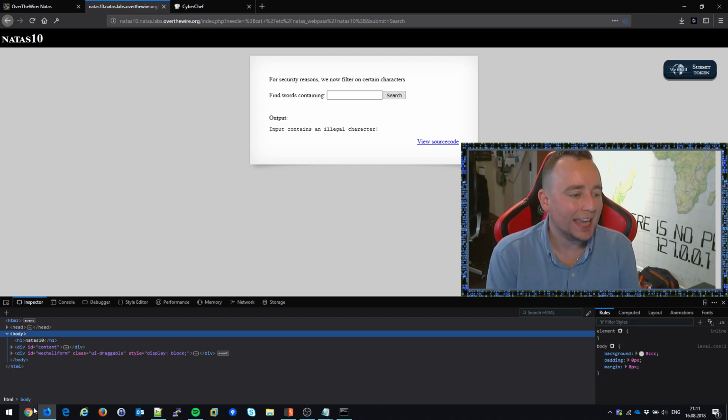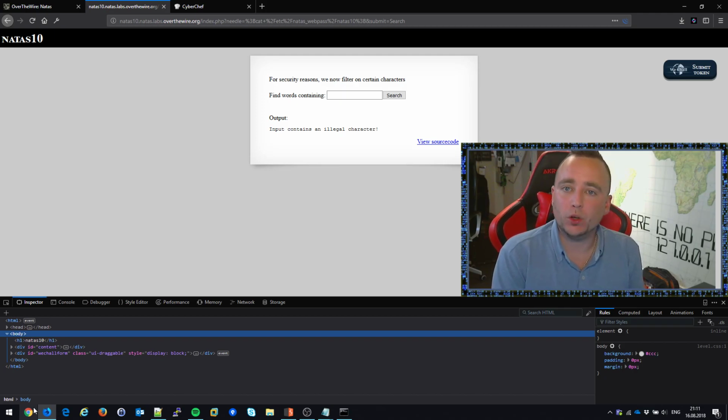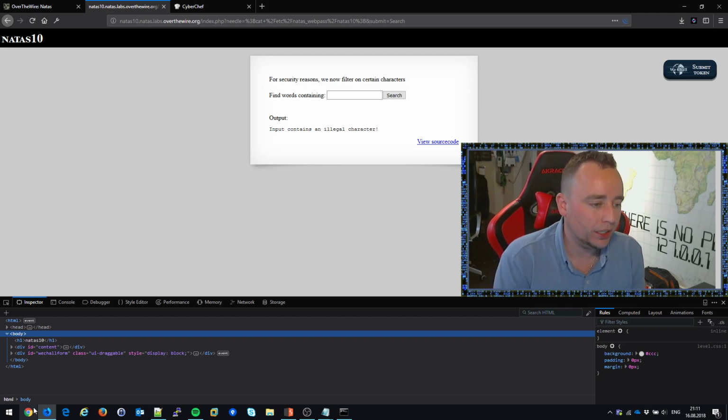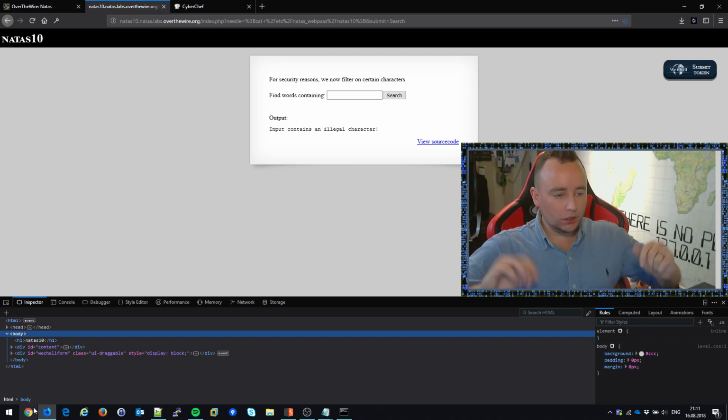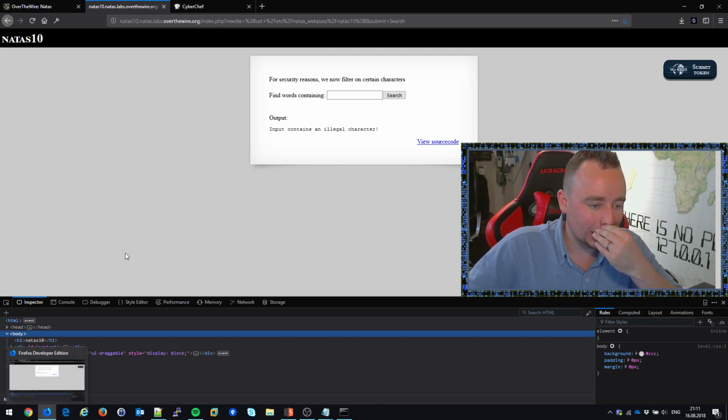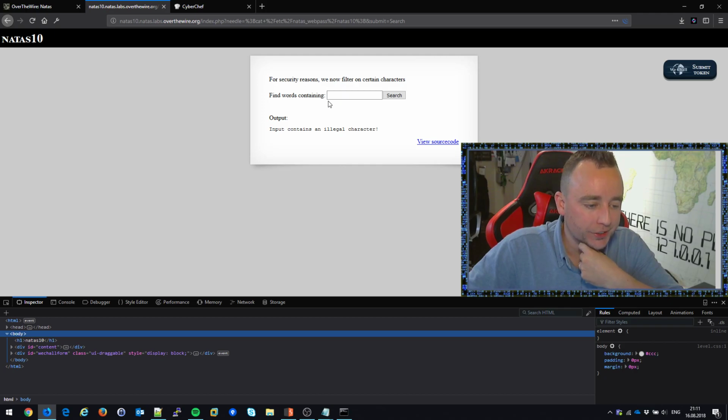We're doing web hacking challenges. I love overthewire.org. They're a great community that has great challenges for learning how to hack. So this level looks to be the same thing as before, but for security reasons, we now filter on certain characters. So I'm going to try and not view the source code here.